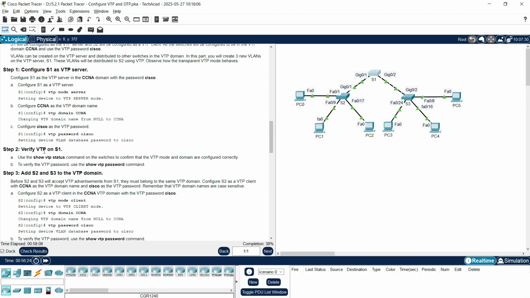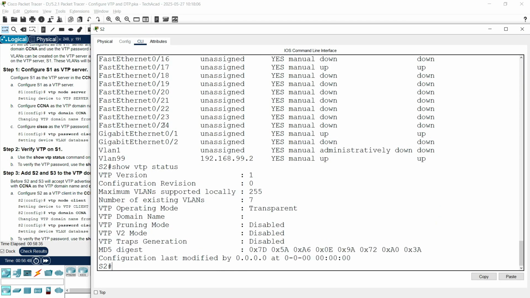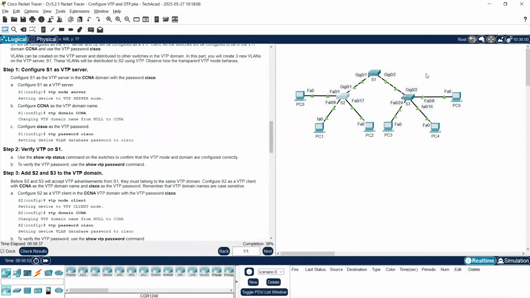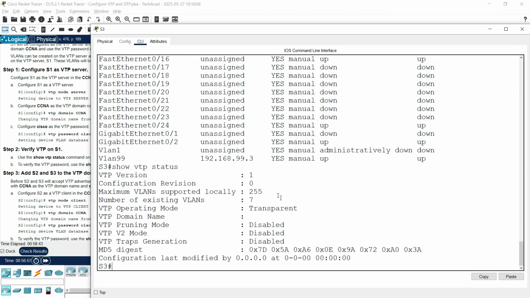In step 2, verify VTP on S1. Use the show VTP status command on the switches to confirm that the VTP mode and domain are configured correctly. To verify the VTP password, use the show VTP password command. Both are given in this switch S1. Parallelly we will verify it on S2. Show VTP status. We can see it is in transparent. We'll verify on S3 also. Show VTP status. It is in transparent mode.